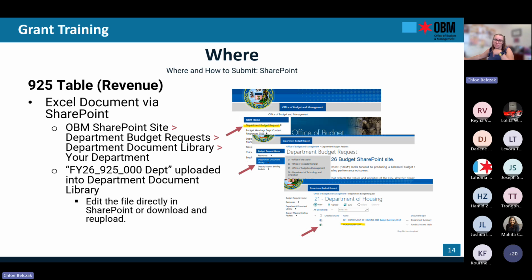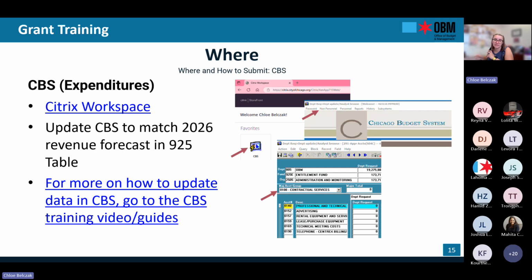I've listed where it is in SharePoint. It's under the department budget requests folder, department library, and then within your individual department, you should have access to it. Okay. And then CBS, same as I talked about previously. That is where you're going to be inputting all of your expenditures directly into CBS under those revenue lines that you had in your 925 table. If a line is in your 925 table but not in CBS, let us know, and we can be sure that gets added. Otherwise, everything should be included.